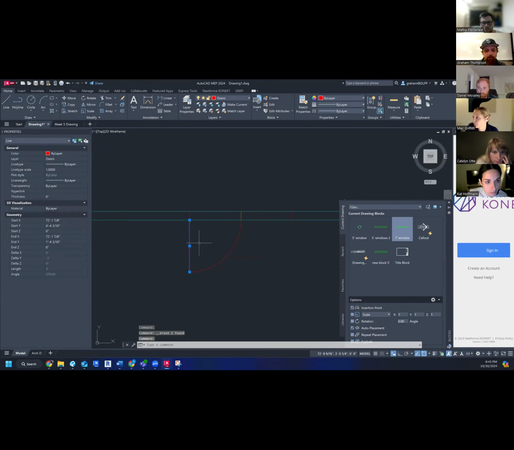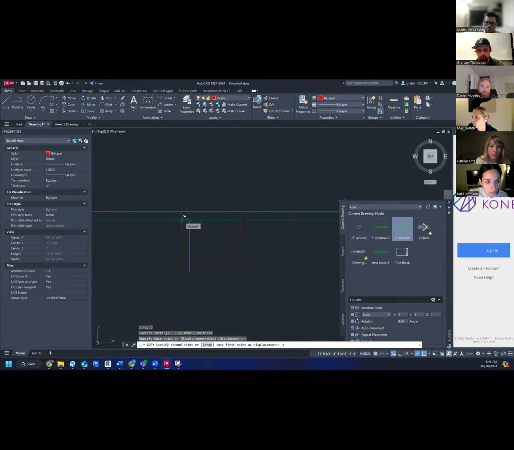I'm going to copy this line over 2 inches because that's the thickness of my door. 2 inches. And then I'm just going to draw a little line here to represent that.